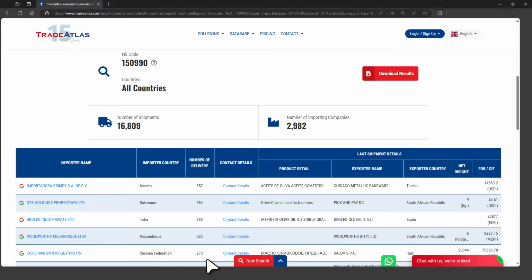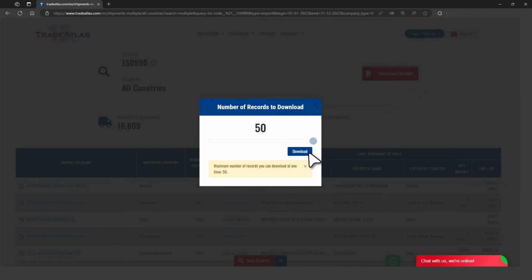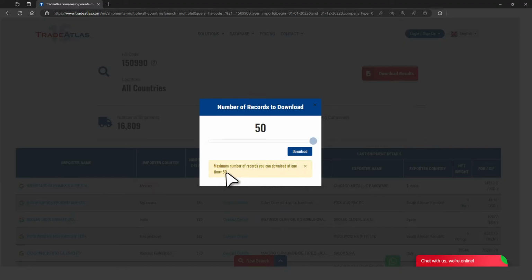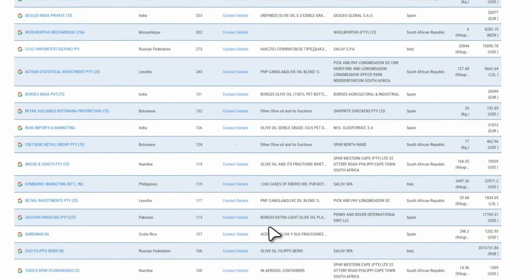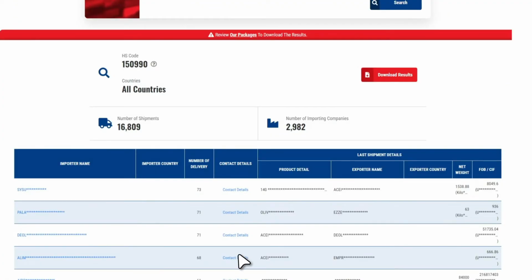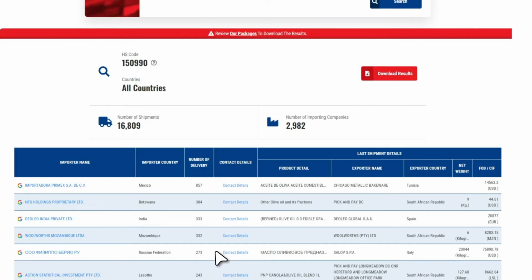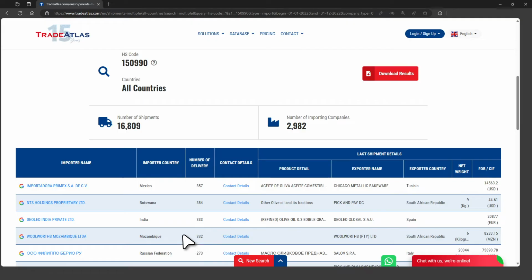You can examine the listed companies one by one, or you can download the sample data on this screen to your computer by clicking the Download Results button. The maximum number of records that can be downloaded during the trial is 50 at one time. Additionally, all results on the first page appear freely. In order to see the data on other pages, you must have a TradeAtlas subscription.